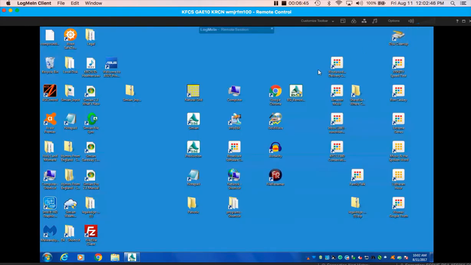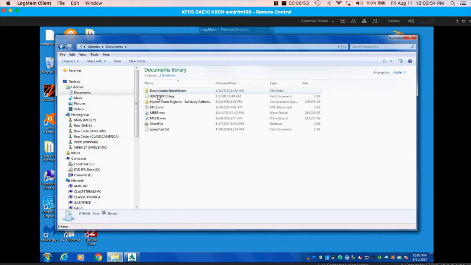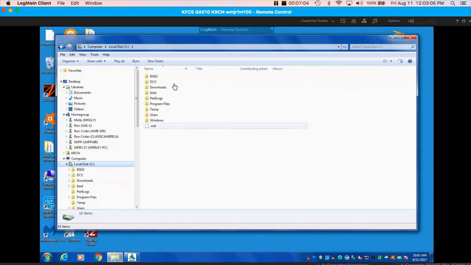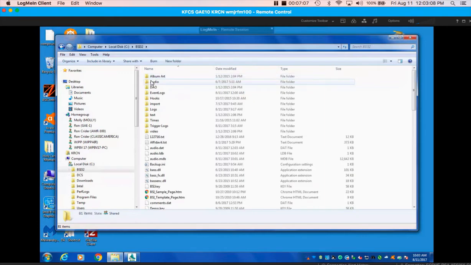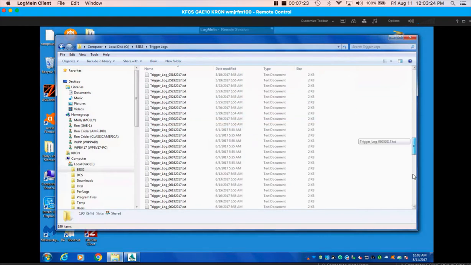The incoming trigger log is, if you go to the BSI, never fails when I try to find something in a hurry, I can't get there as quickly as I'd like to. BSI 32. And down here it says trigger log. So you're in the BSI 32 and just scroll down to where it says trigger log. And when you click the trigger log on, it's going to tell you each day the triggers were fired.